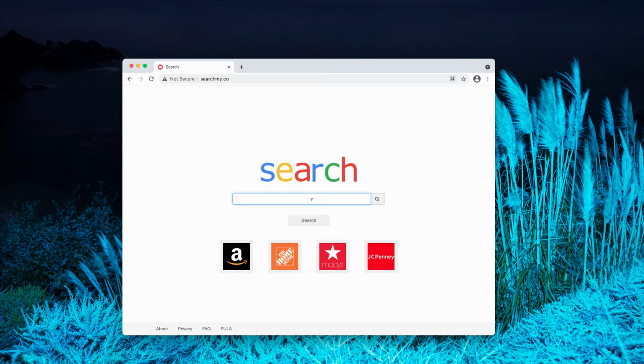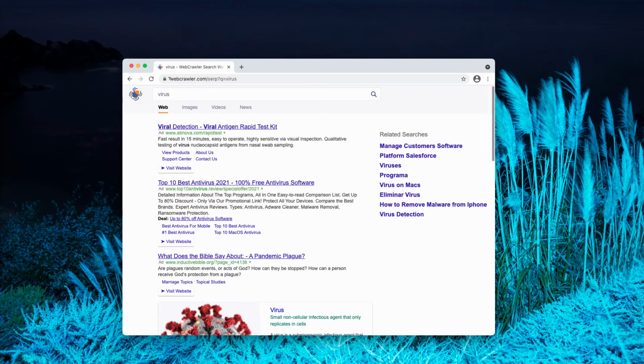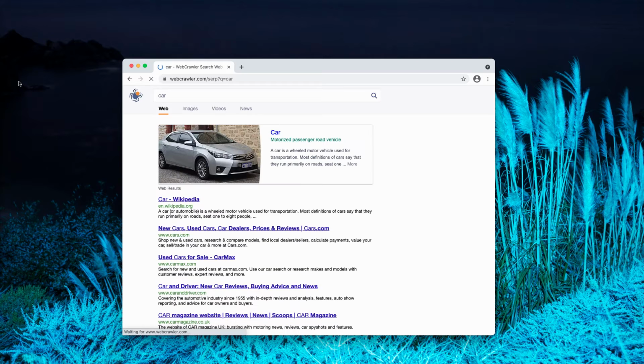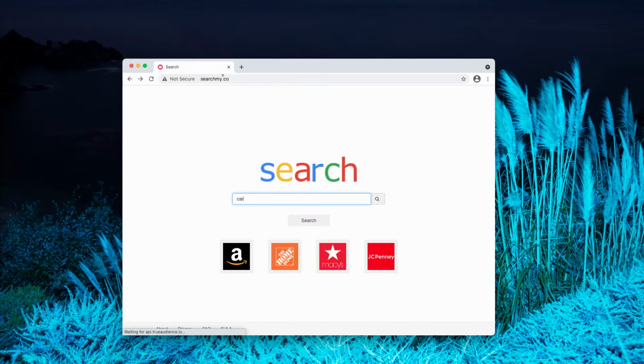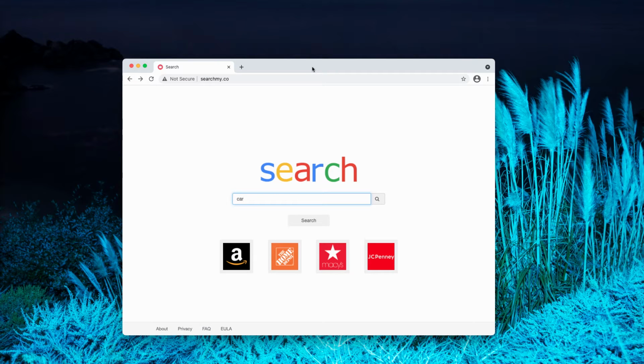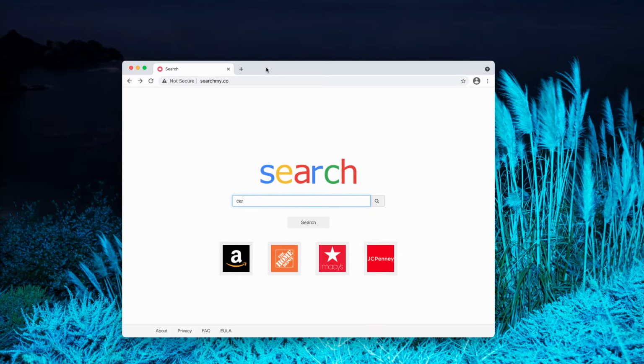Searchmy.co works as a browser hijacker because when you submit some search queries through it, you notice that the results are delivered by some unfamiliar webcrawler.com. It doesn't matter what exact search queries you submit, you notice that somehow this webcrawler.com comes up instead of Google search. Also, searchmy.co hijacks your default homepage settings and the new tab URL.